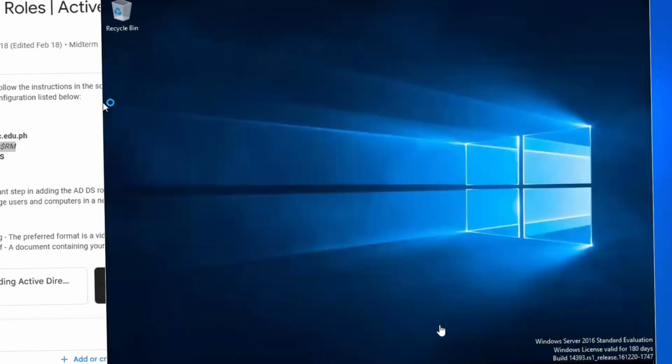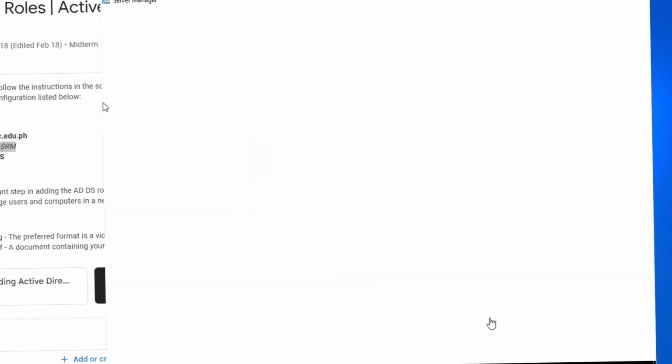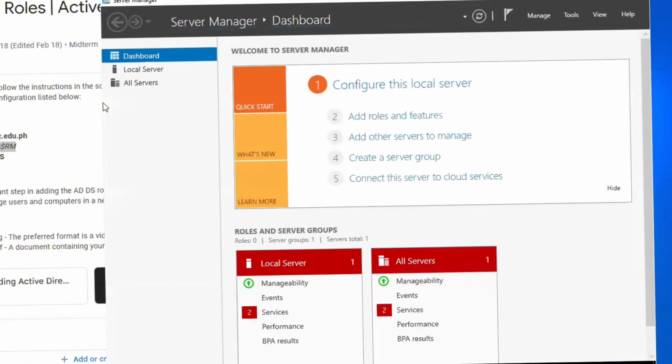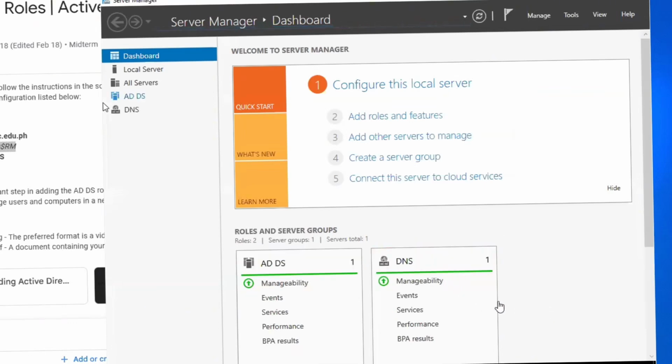So let's check if the Active Directory and also the domain services is added in the Server Manager. So let's wait. So as you can see, the ADDS is shown in the dashboard of the Server Manager. So that's all. We have successfully added roles and also added Active Directory Domain Services.